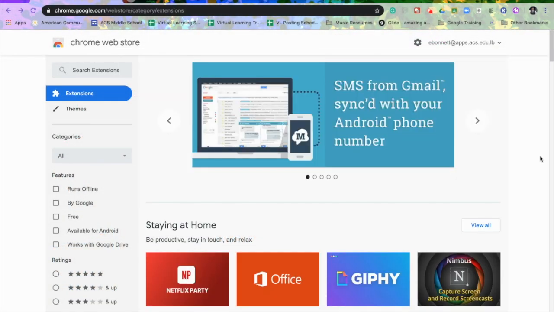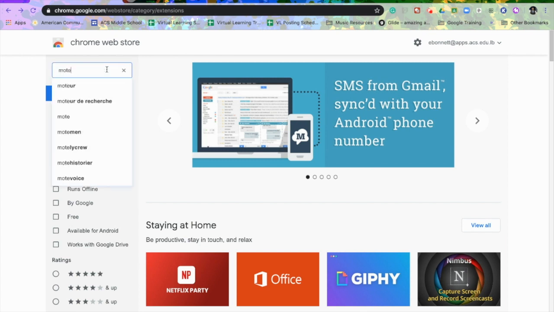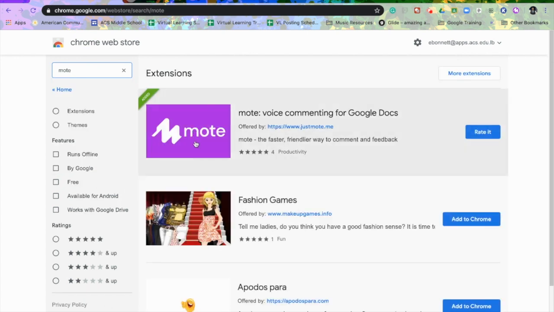So here we are in the Google Chrome Web Store, and I'm going to search for the extension Mote. So M-O-T-E, click enter, and here it is. It's the first one that comes up. It's called Mote Voice Commenting for Google Docs. Right here, it normally would say add to Chrome, but I've already done it, so it has this little added over here. Once you add it to Chrome, it will simply add a little purple circle up here with an M for Mote, and that's all you need to do to add the Google Chrome extension.